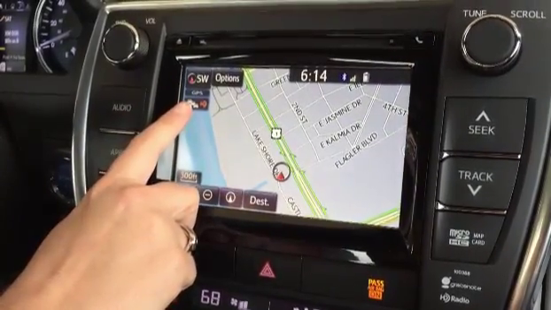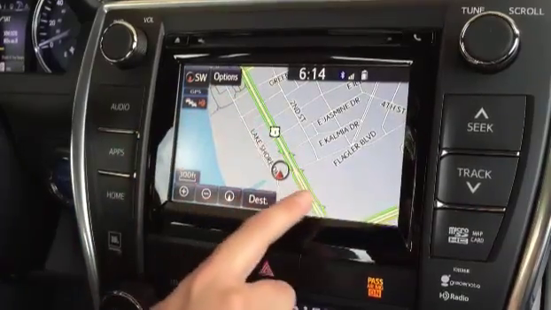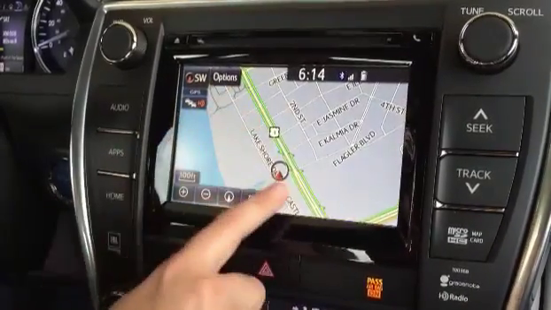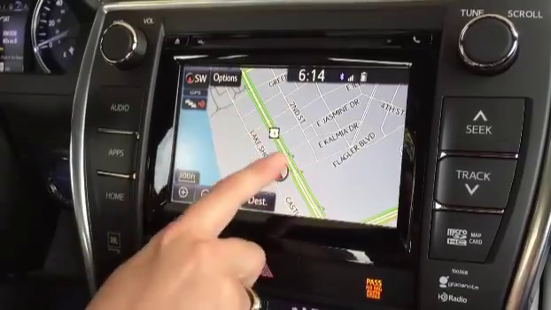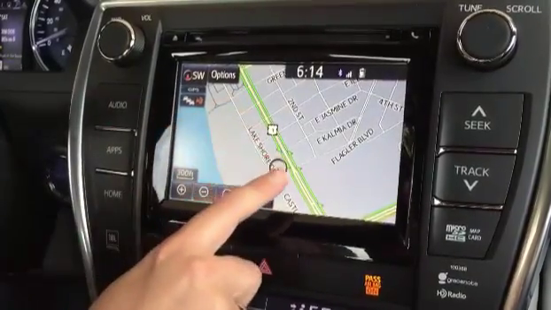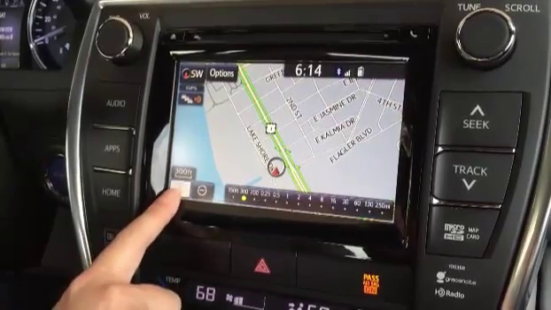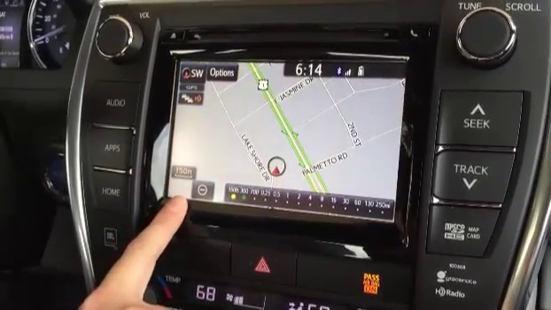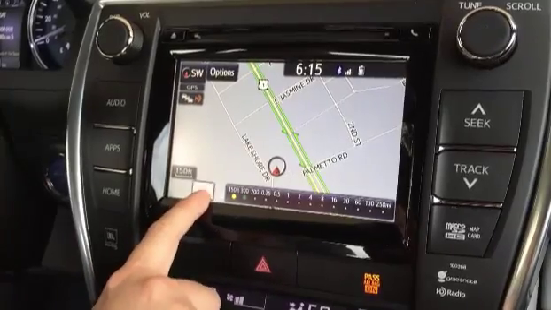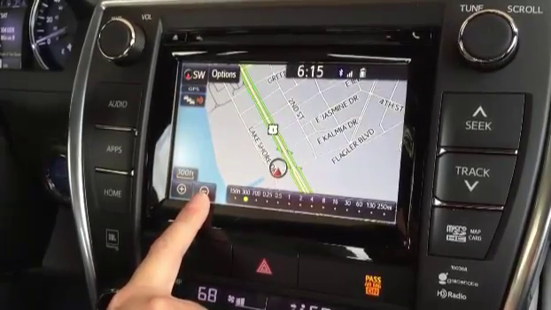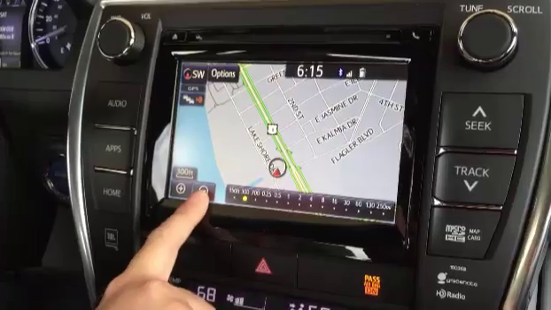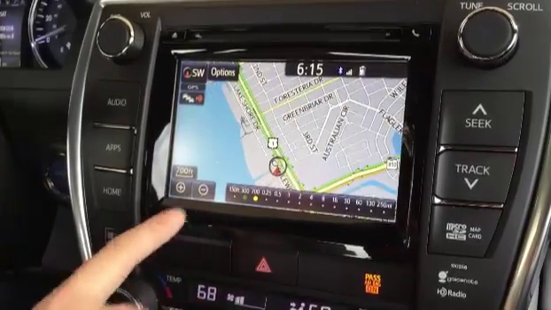Your HD nav traffic is operating and you have all green lines, and that means it is free-flowing traffic. If you see yellow lines, it's slower, or if you see red, traffic is stopped. You can zoom in and zoom out. You can get as close as 150 feet, or you can get as far out as 250 miles. Most people prefer a 300 to a 700 foot view.